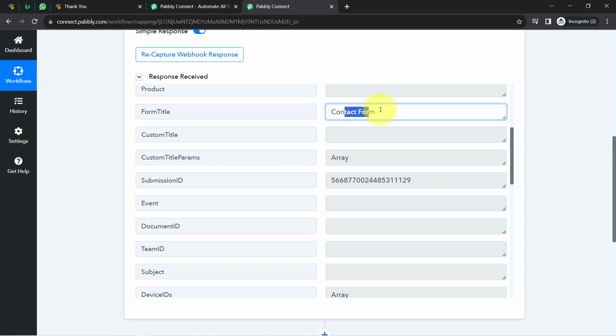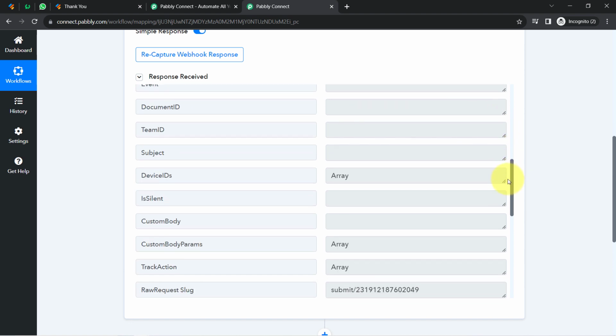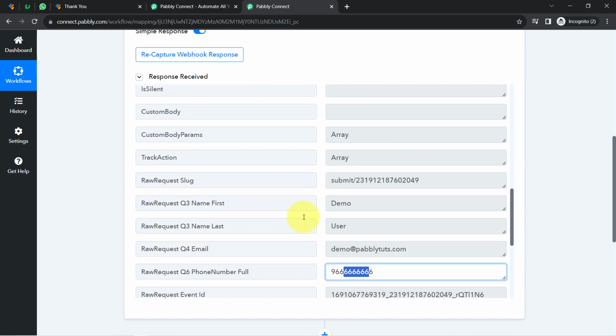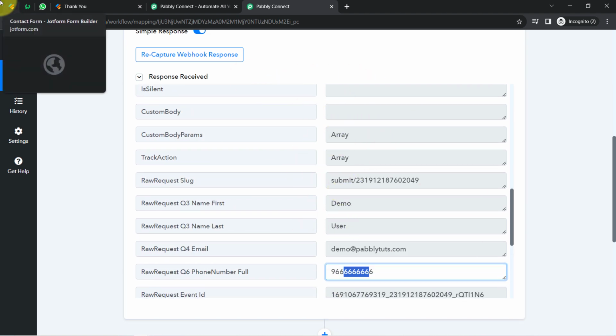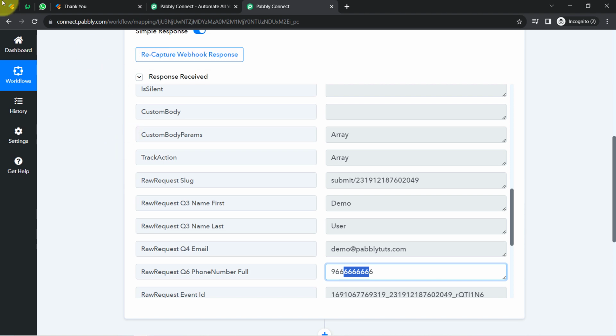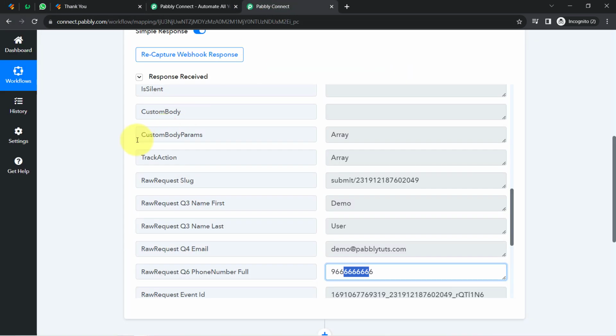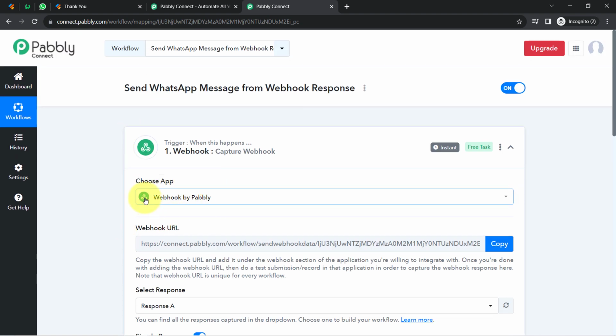So we also have the name of the form, and we have the form submission data also, that is the same first name, the same last name, the same email address, the same phone number. So the presence of this data clearly shows that the connection between Pabbly Connect and our application, that is JotForm, is working absolutely fine only because of this webhook URL.